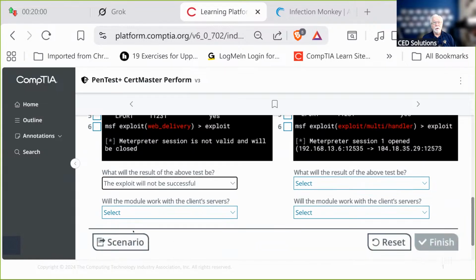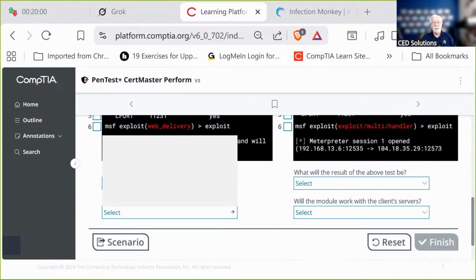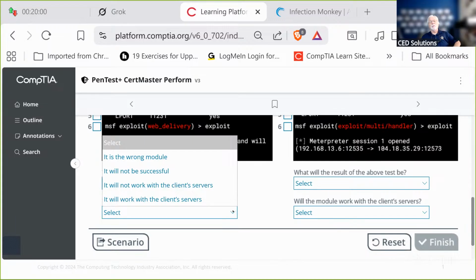And then, will the module work with the client's servers? It is the wrong module. It will not be successful. It will not work with the client servers. It will work with the client servers. What do you think? Don't be shy. Somebody take a shot, because we're going to see the answer.